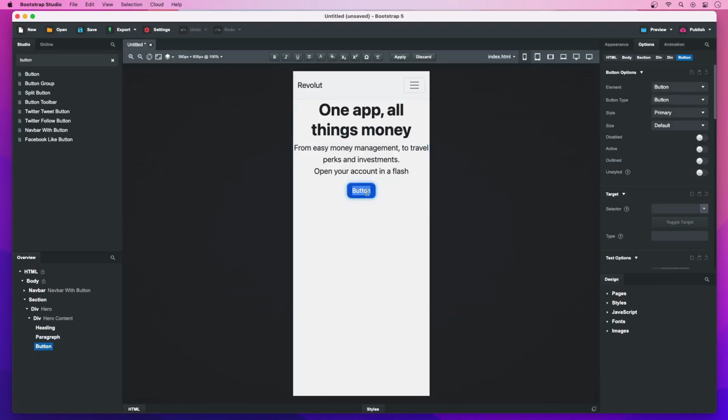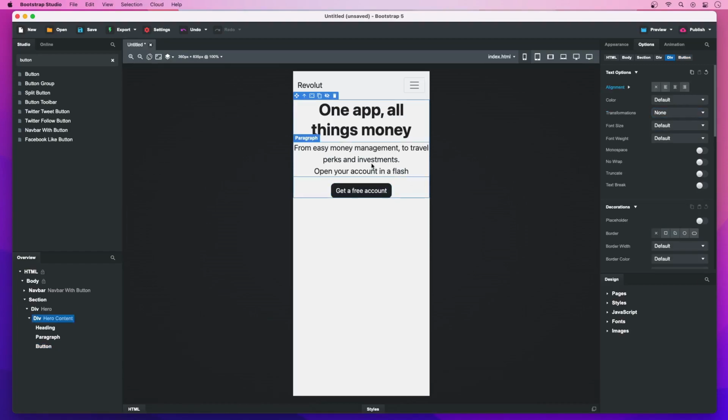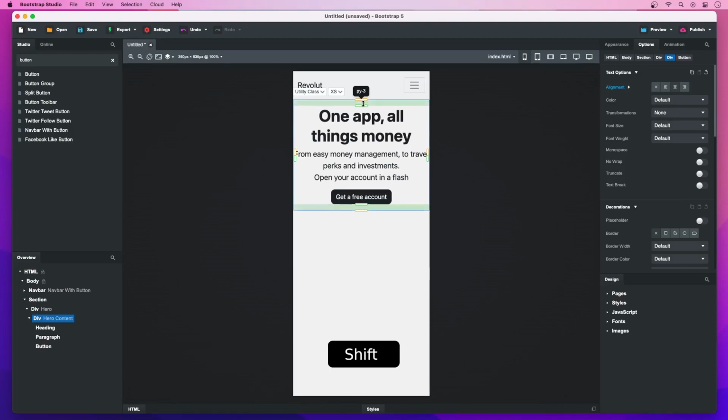Lastly, change the button text and make it dark. We'll add some padding to the content wrapper. Hold Shift to resize the opposite side.